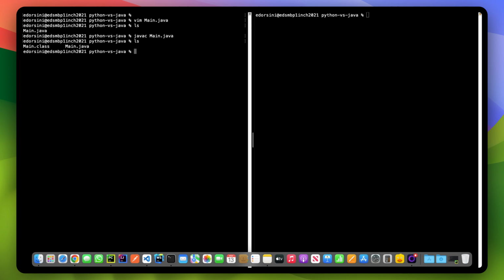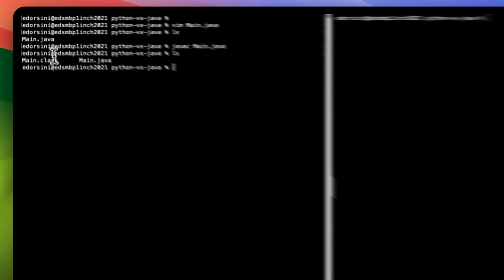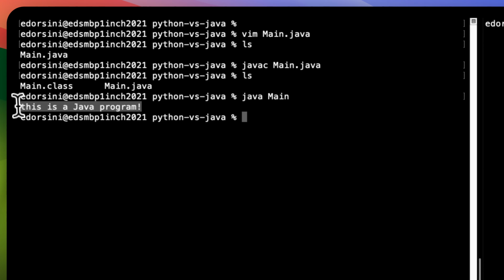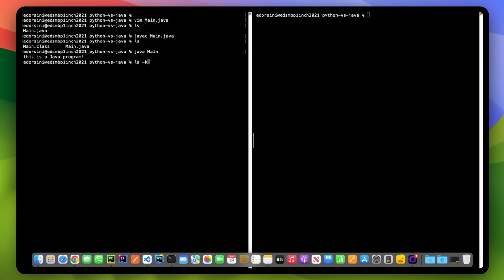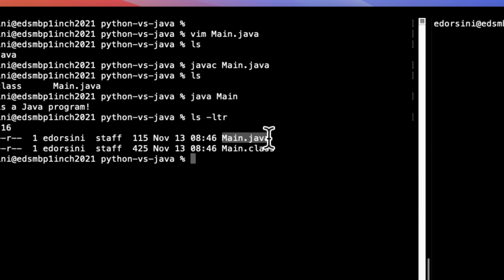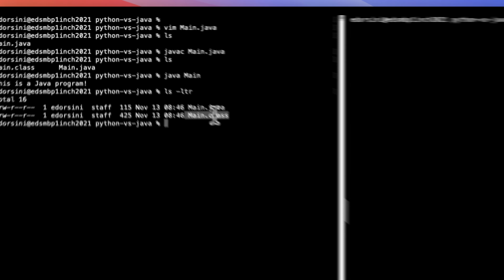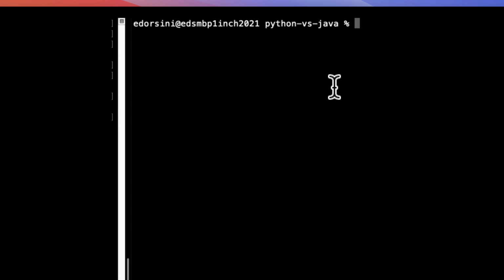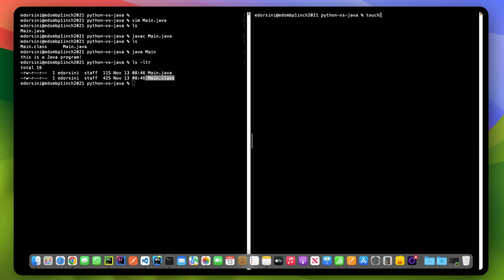That is going to create a class file. And now we can say java Main, right? And that's going to say this is a Java program. So all that to show that we had a process that took this Java file and created a class file, and this is called bytecode. This is what's going to run when we execute this program, right? That's what compiled means.